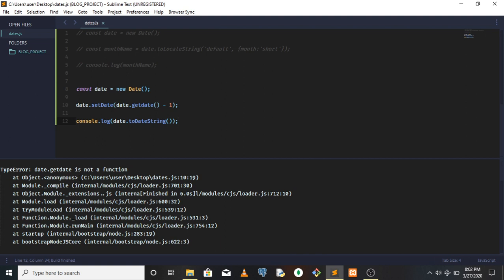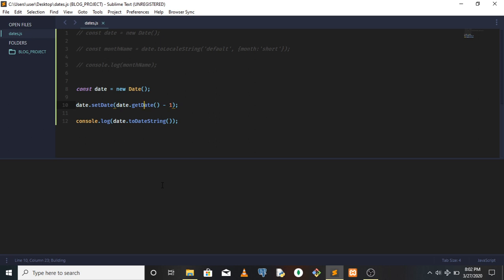So you get an error. That's supposed to be a capital D. I can't really see that, guys. Now we get Thursday, March 26th, 2020. Today's date is actually Thursday, March 27th, 2020, so this gives us yesterday's date, which is Thursday, March 26th, 2020.